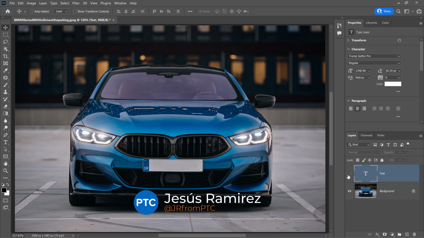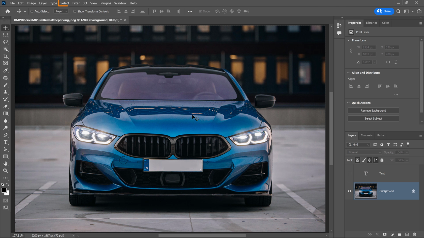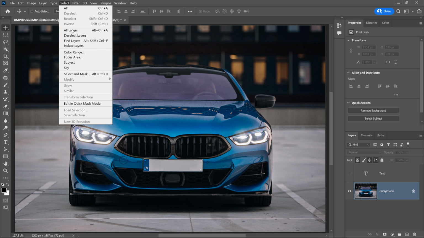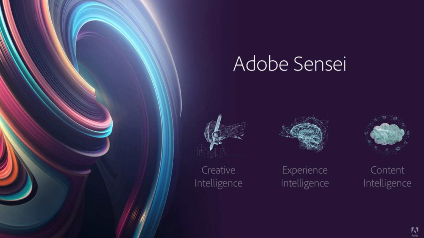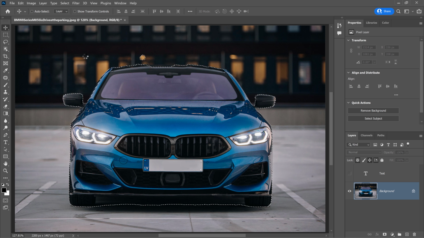There's a lot of ways of making selections in Photoshop. One of the easiest is by going into Select and choosing Subject. This will use artificial intelligence known as Adobe Sensei to make a selection around the image. The selection will not be perfect, but it's a great starting point.